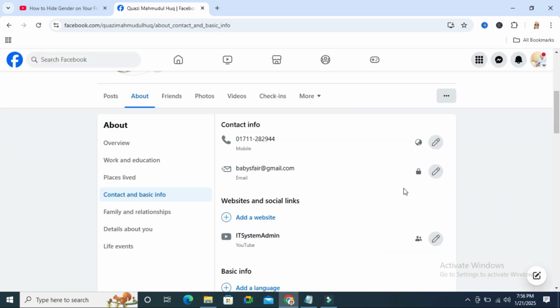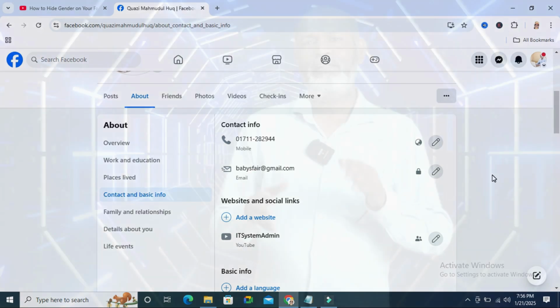Look, you will find a lock icon here. That means the email address will be hidden from everyone except you. This is the easiest way to hide your email address on Facebook.